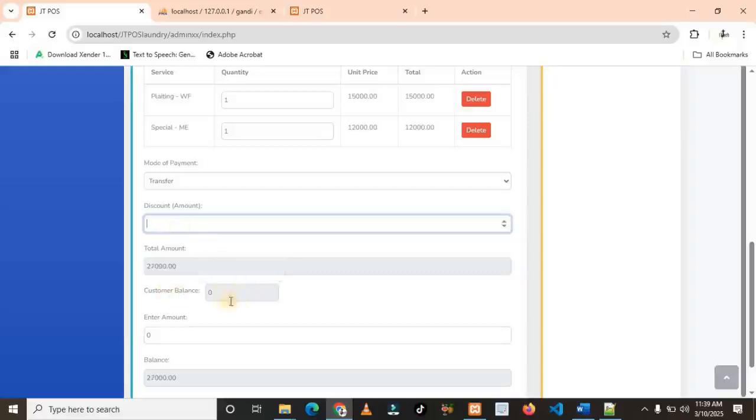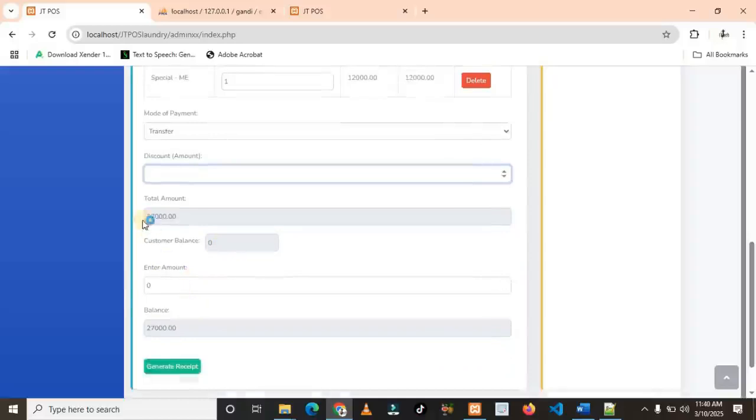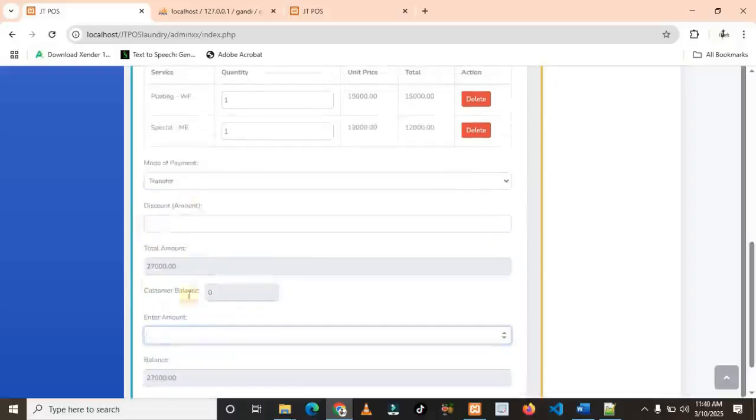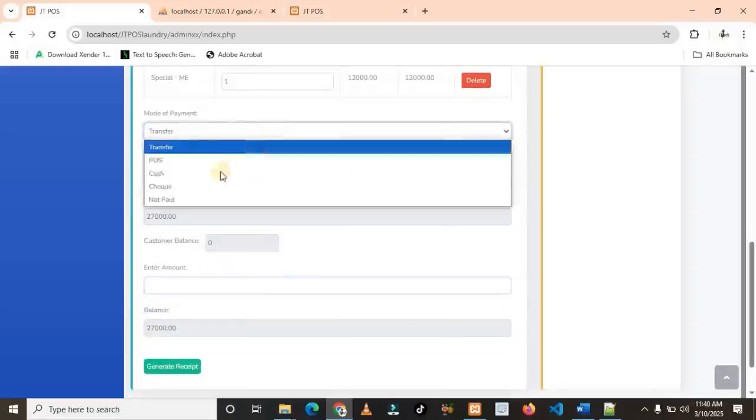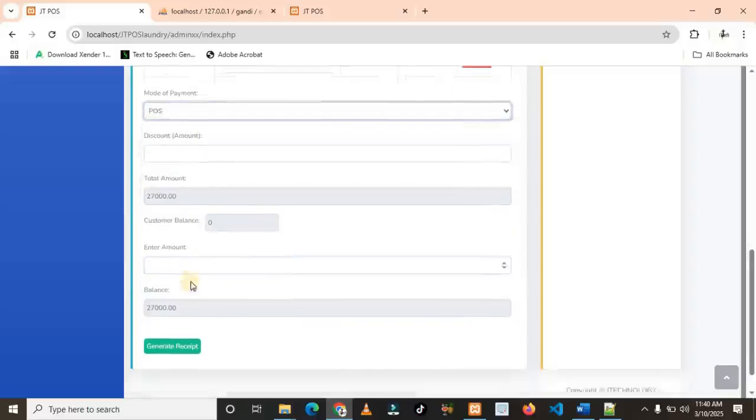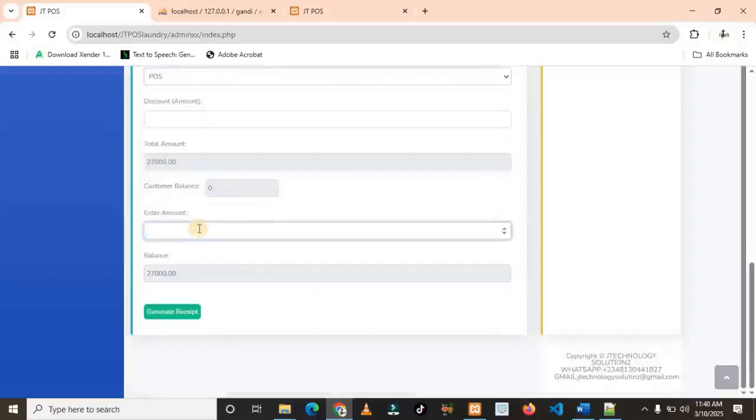You can see she doesn't have any balance with us. If she had any balance, it is going to reflect over here. So our total amount for her to pay is 27,000. So we're going to enter. Let's assume she's paying via transfer or via POS. Let's select POS. She's paying via POS, and she's giving us the full 27,000 in full.